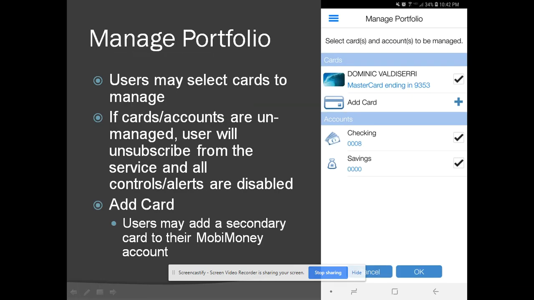Manage portfolio. Users may select cards to manage. If cards or accounts are unmanaged, users will unsubscribe from the service, and all controls or alerts will be disabled. Users also have an option to add a card, which will then add a secondary card to their MobiMoney account.